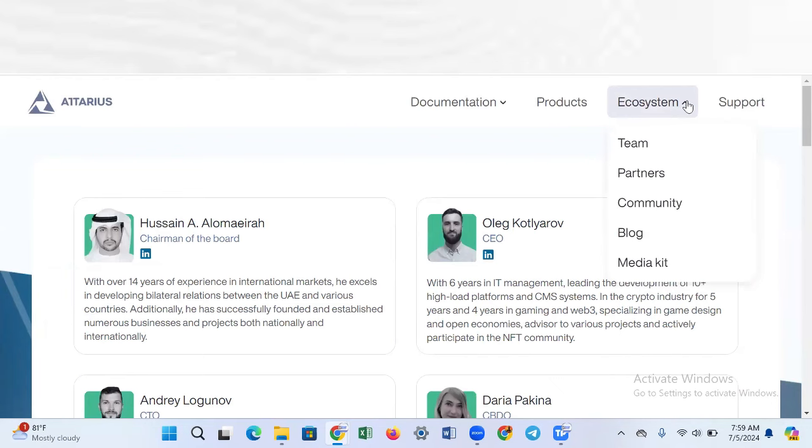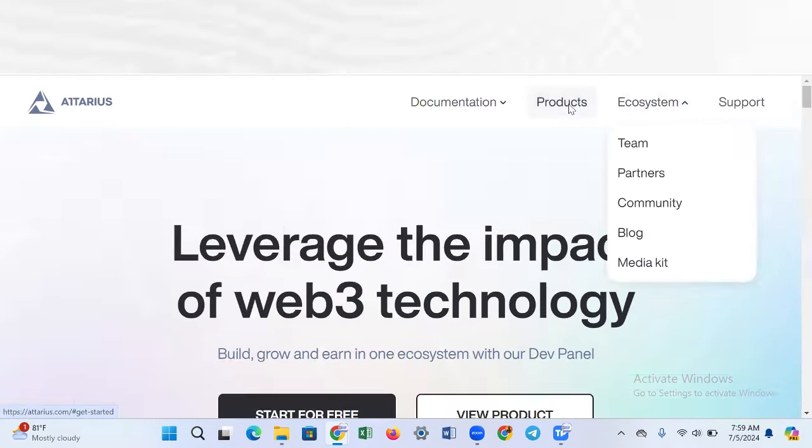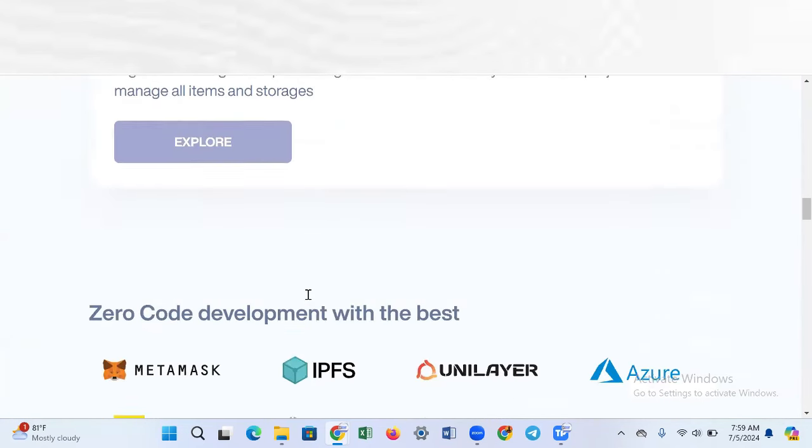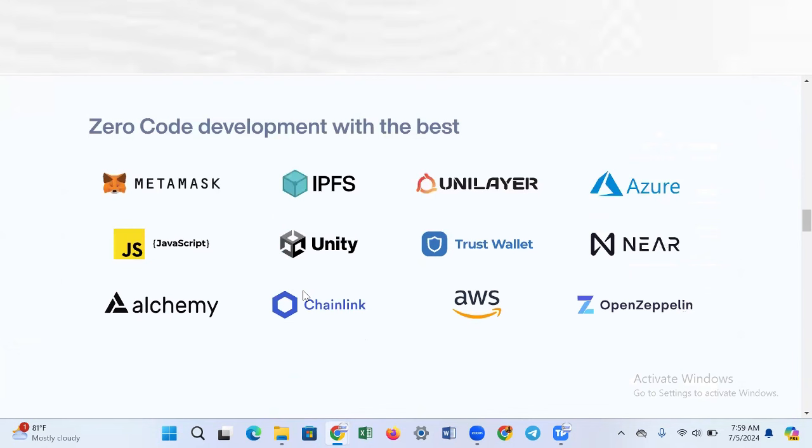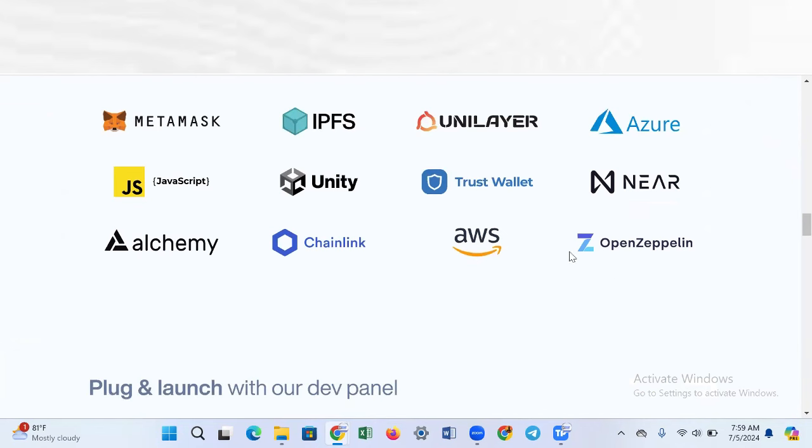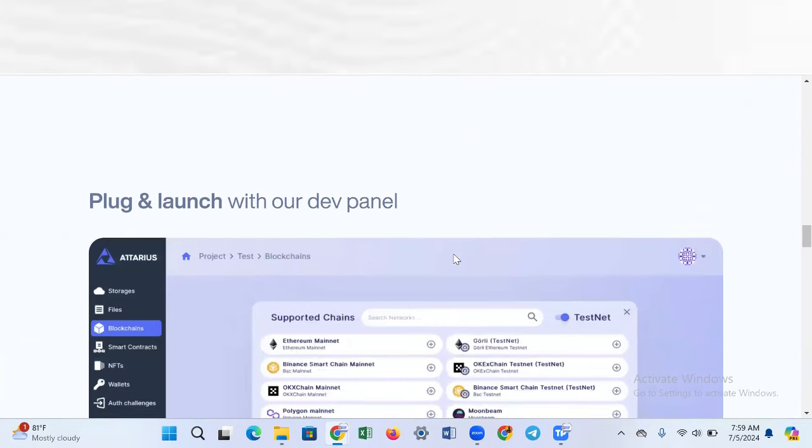These are guys that know what they're actually doing, right? So that is the beauty of this project, okay? And you can see the partners. They're actually in partnership with MetaMask, Unilayer, IPFS, Azure, Chainlink, AWS. The partnership is actually very, very good.